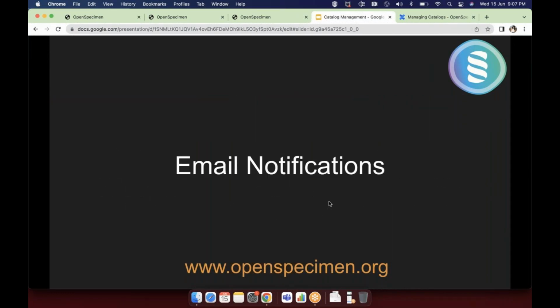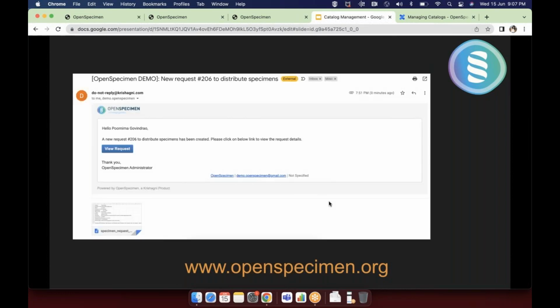As I said, at each step of this request, there are email notifications. When the researcher submits a request, an email like this is sent, where the request managers can view and process the request. And there are other notifications, like whenever you approve or reject it, the requester gets notified. So this is, at a high level, the different features of the catalog.